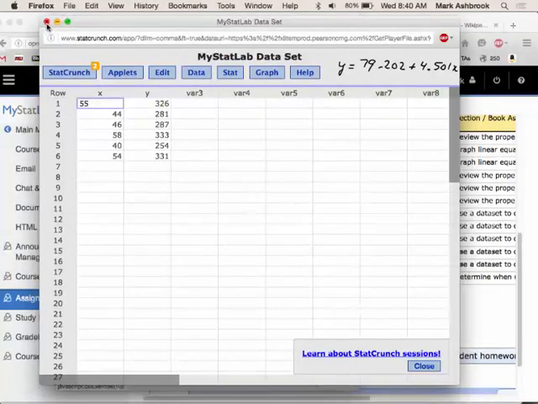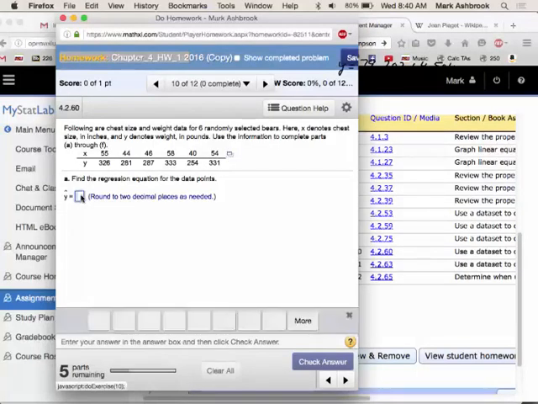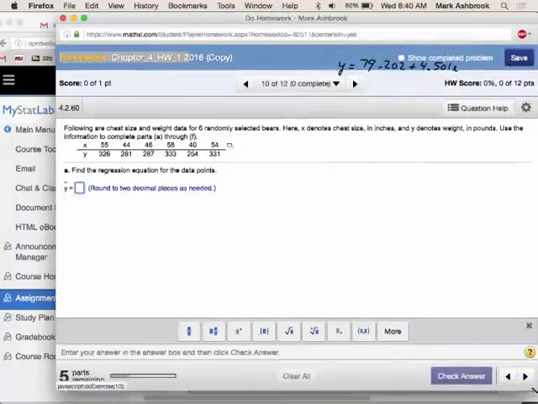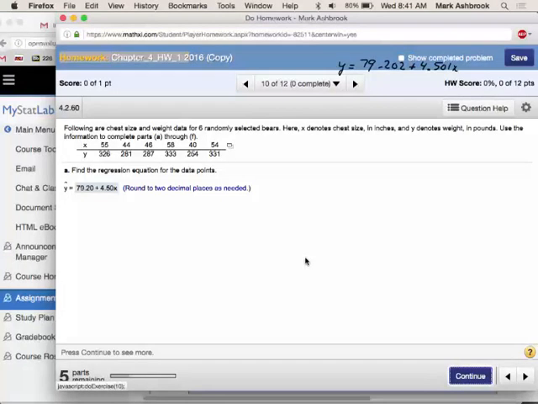Okay, so we close that up. So regression equation, here we go. And it says 2 decimal places. So what did we say? We're going to round it to 79.20 plus 4.50x. Nice work.